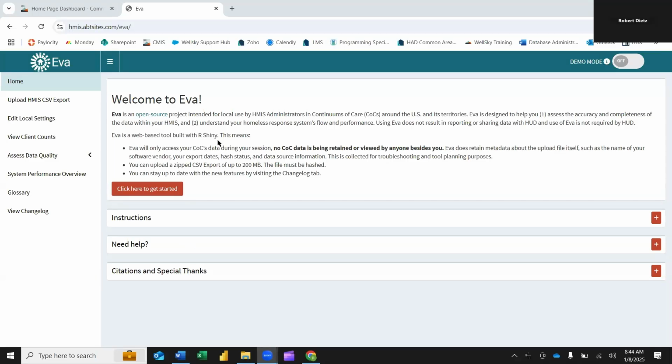Hi, the CMIS team is excited to introduce a new data quality analysis tool called EVA. This tool is published by HUD, and we consider it to be a much improved version of the data quality framework. The data quality analysis function of this tool will be the focus of the majority of this training, but there's also a system flow analysis tool which covers client inflows and outflows for programs. I will cover this briefly at the end of the training.